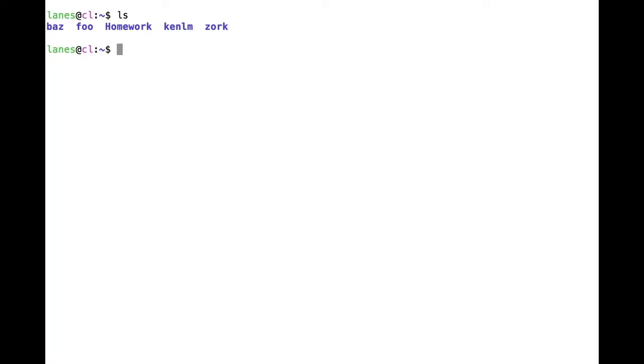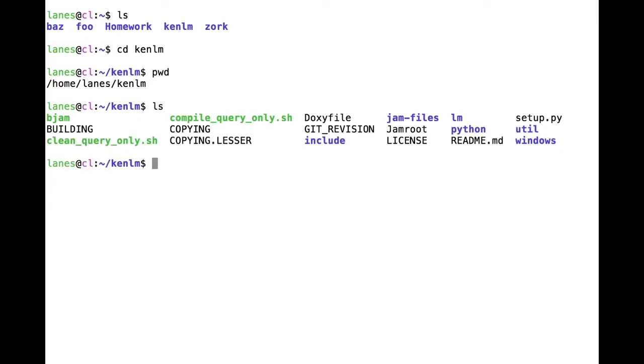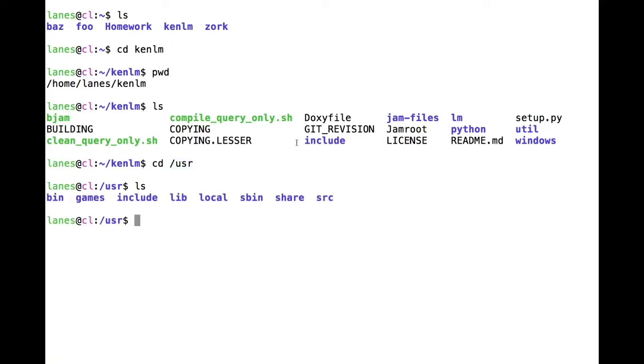Let's navigate to another directory, and use ls to view its contents. We can now see that the current working directory, kenlm, contains a number of files and directories. Now, let's use cd to change to a different directory. Now, if I run ls with no parameters, it's going to print the contents of the current working directory, which is slash /user. In conclusion, invoking ls with no parameters will display the contents of the current working directory.